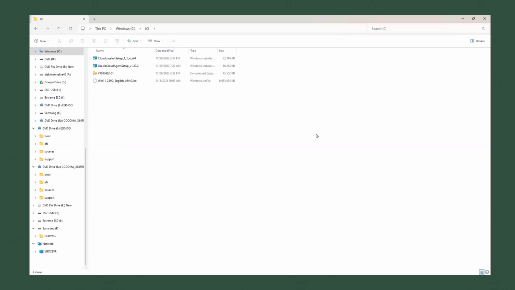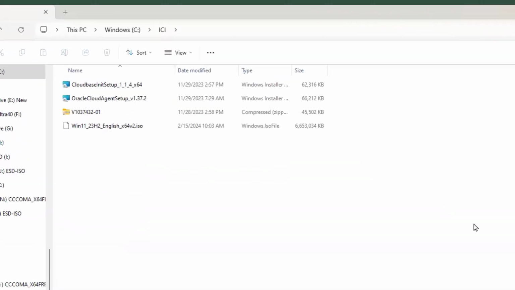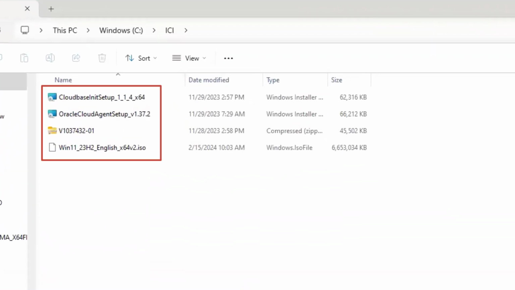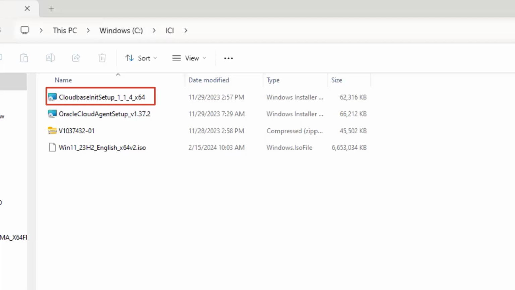What is required of you, the customer, is to first download these four that you see here. These may no longer be the current versions when you're watching this video, so we're going to ask you to download the current versions and put them all together in one single directory. We don't care where that is; we will just need to know where it is later on in the process. They are Cloud Base Init, Oracle Cloud Agent, Oracle VirtIO drivers for Microsoft Windows, and a Windows ISO.